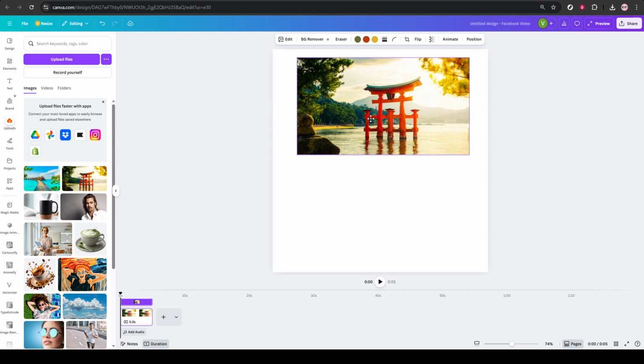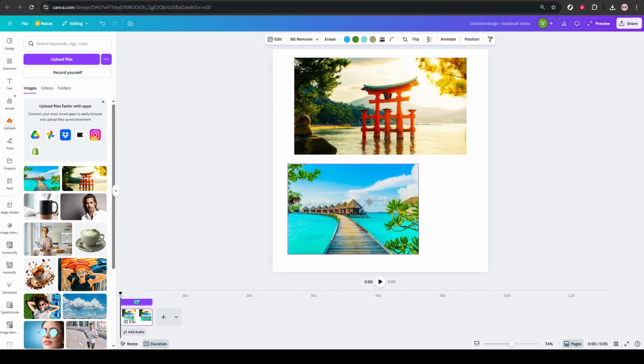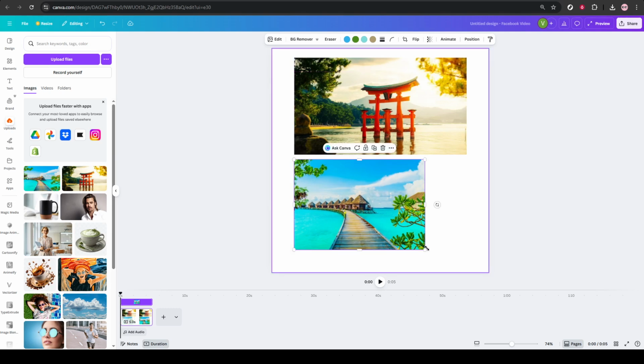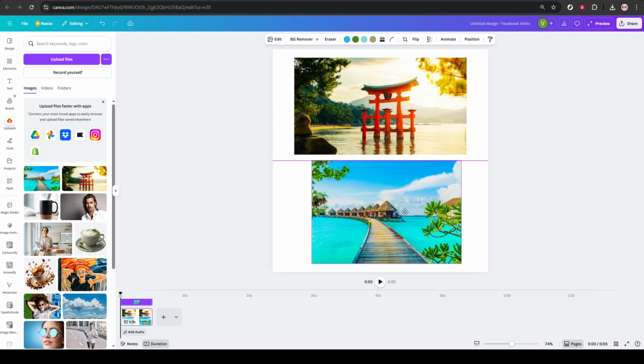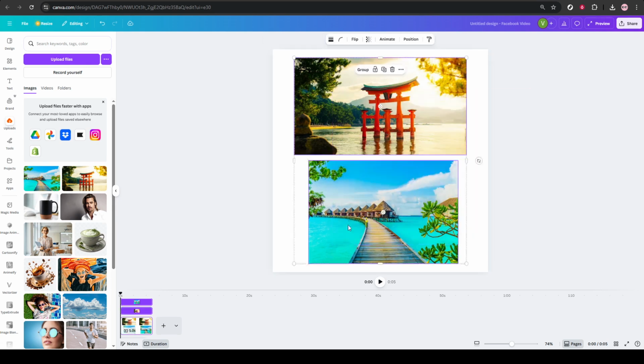Next, insert the second image you plan to feature later in the zoom. Add it to the same page, then resize and reposition it so both images sit where you want them in the starting composition. When your layout looks good, select everything on the page and group it. Grouping keeps your elements locked together so they scale and move as one.